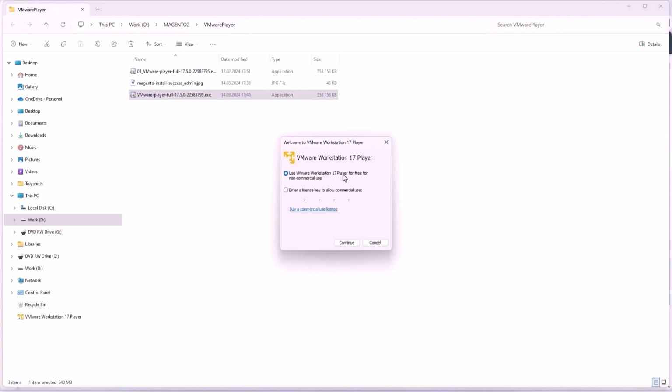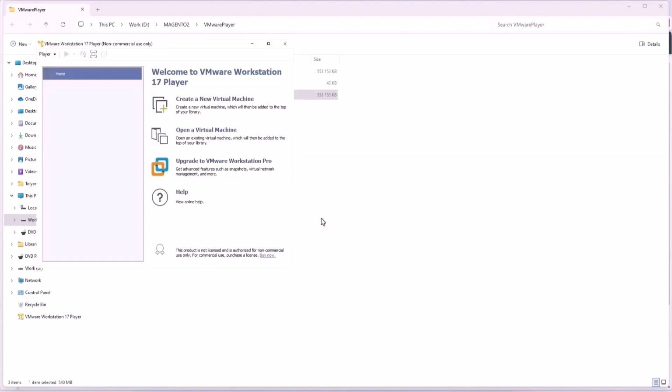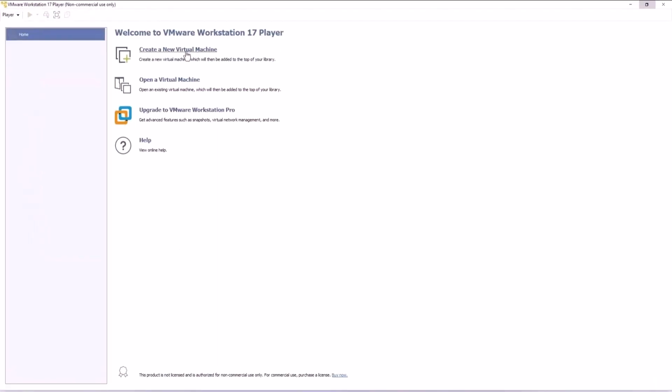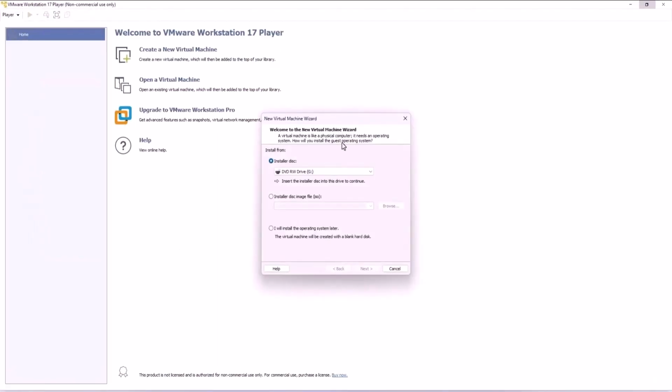For the first time, select Use VMware Workstation Player 17 for free for non-commercial use, and then continue and finish. After that, we can create a new virtual machine. To configure the machine, select the following options. Select I will install the operating system later and click Next. For that, we will download the required OS from official sources in ISO format. Choose Other and click Next.